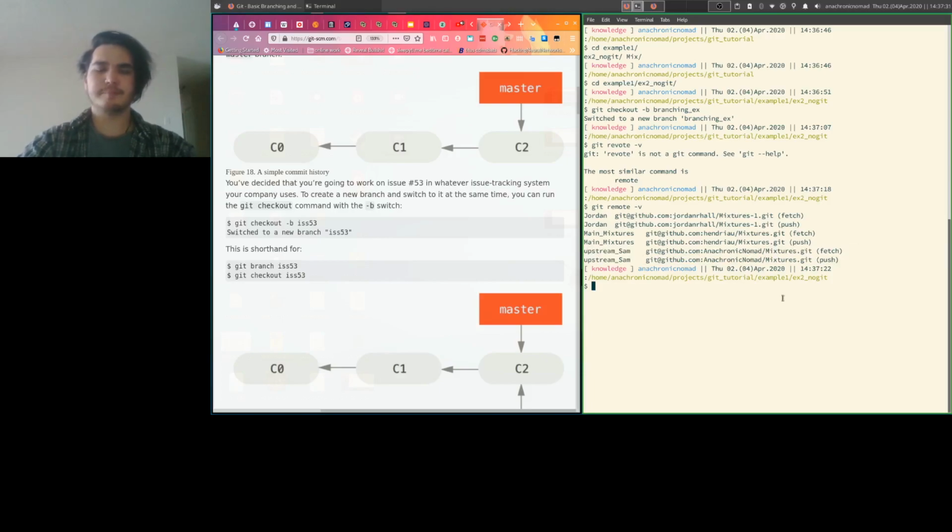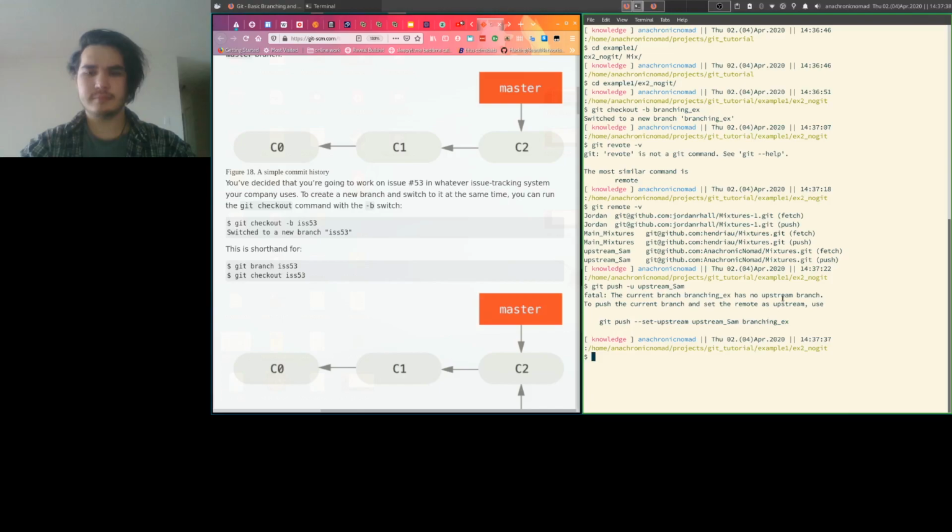I want to send it to my own fork, which we've named upstream SAM. And we'll git push -u upstream SAM, and we'll add that branch. As you can see here, it said that it doesn't seem like there's a tracking branch that's been created there. So if you want to push that branch and set the remote only for that branch as this upstream, you can do this. This is just a shorthand.